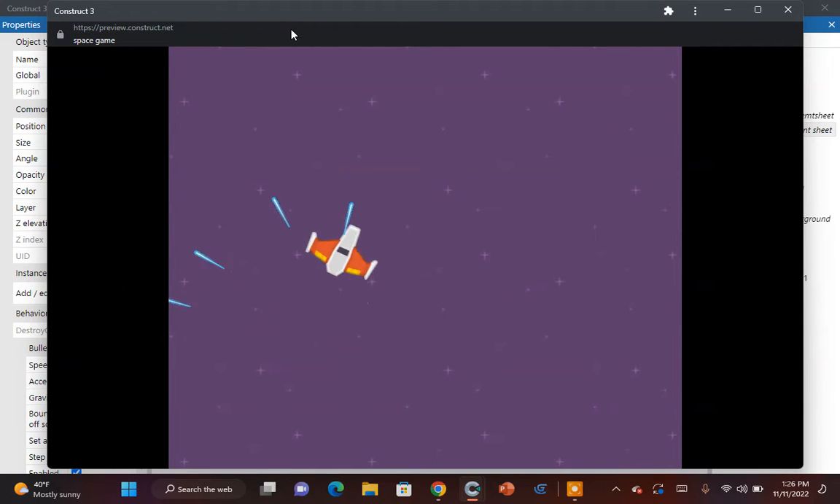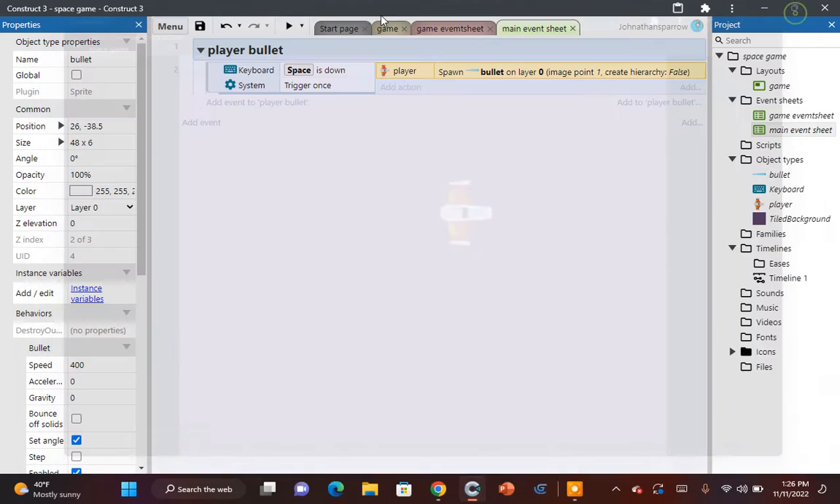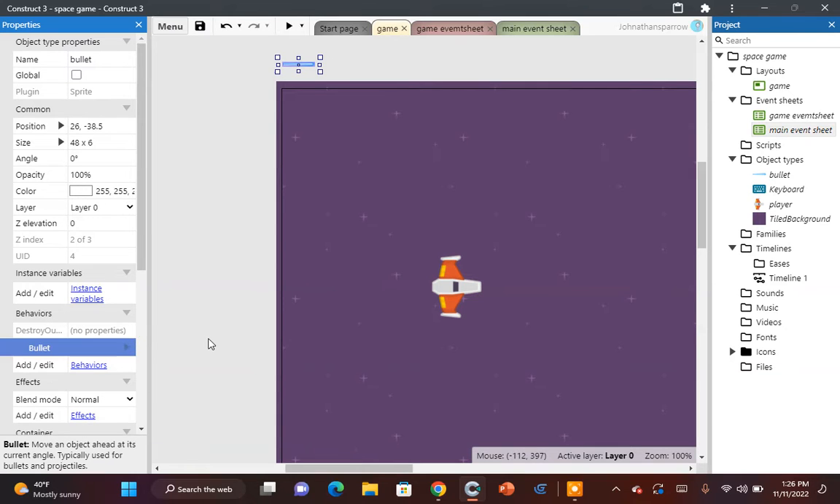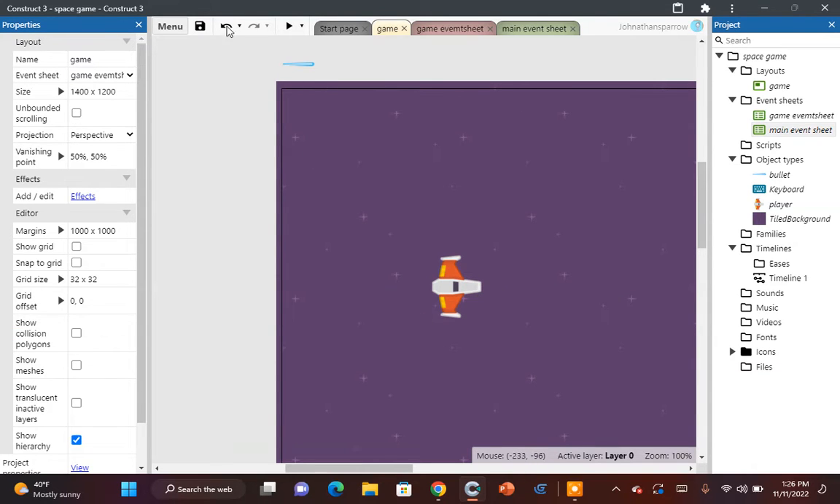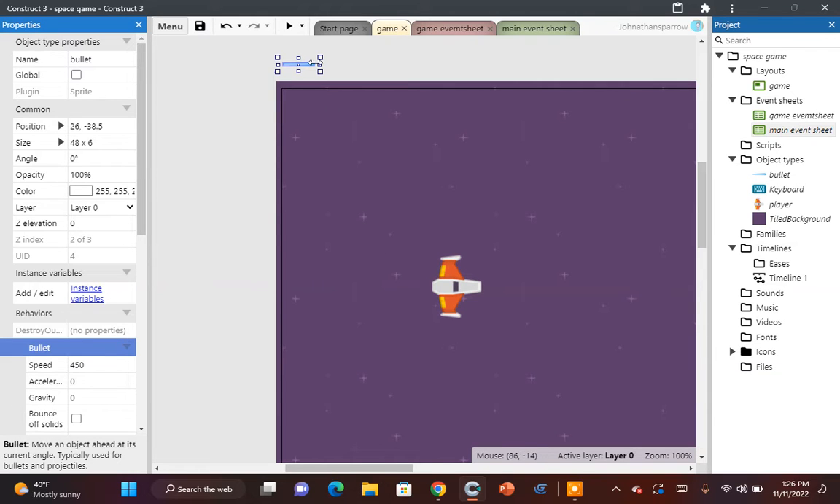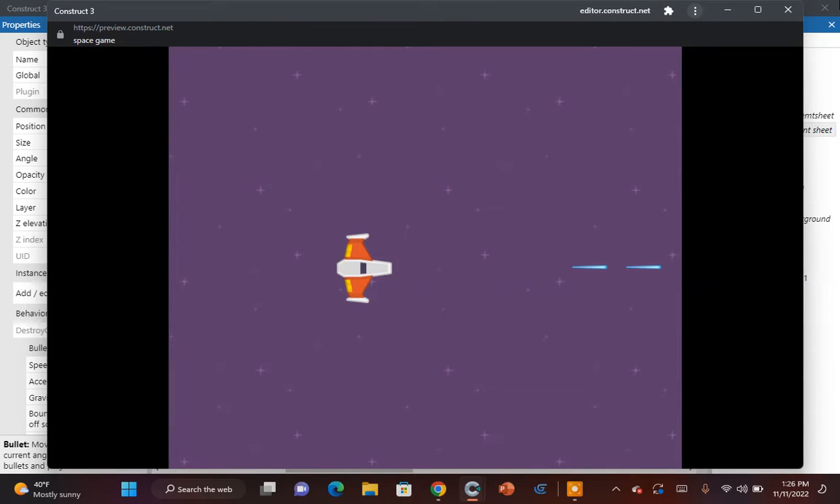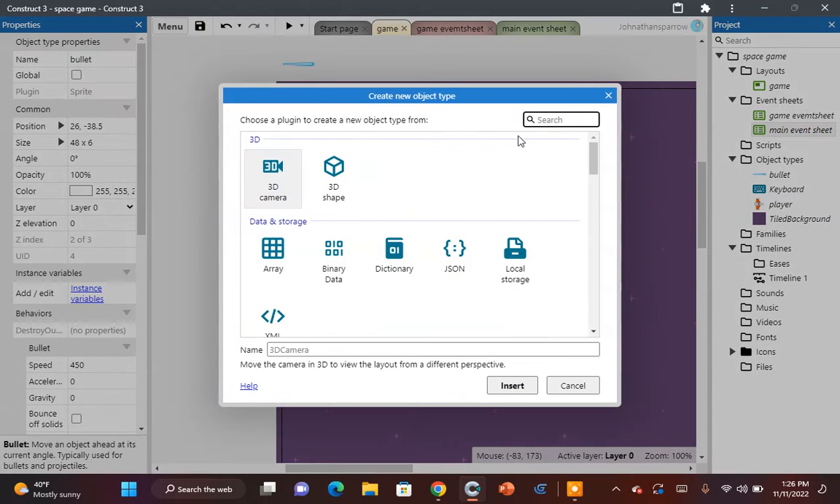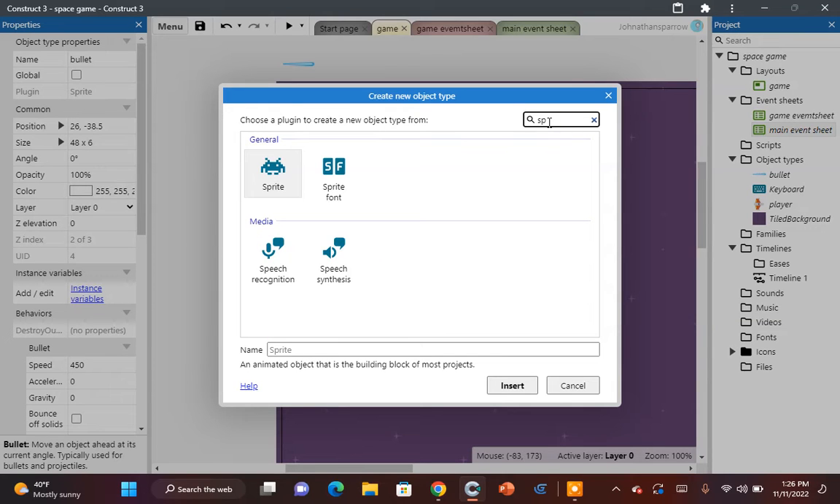So you now have a player that shoots. I'm gonna also go to our game and change the bullet speed to 450. And that makes it shoot a little faster. Okay, so we need something for our enemy to shoot. So we're going to insert a new object, type in sprite.